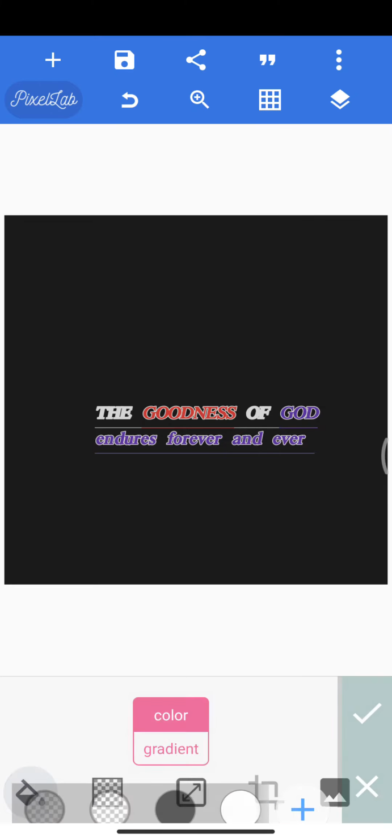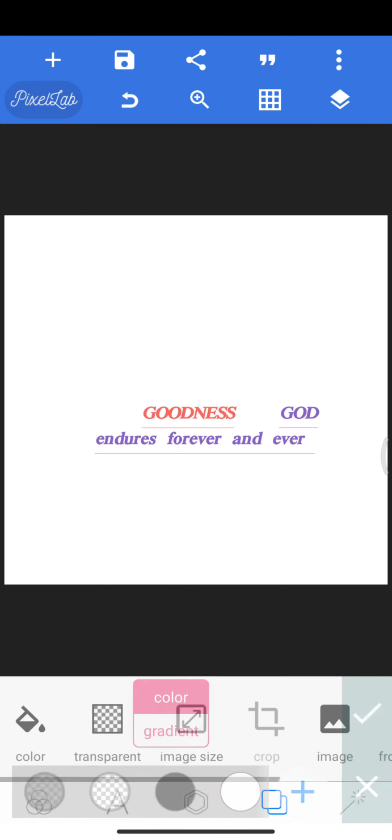Let's change this background color again. And probably you must have been seeing me doing this, but I've not really told you. You see this icon, maybe you've done something and you want to go back. This is to undo. But we don't have redo. That's the problem we are facing as Pixellab users, that we don't have redo.